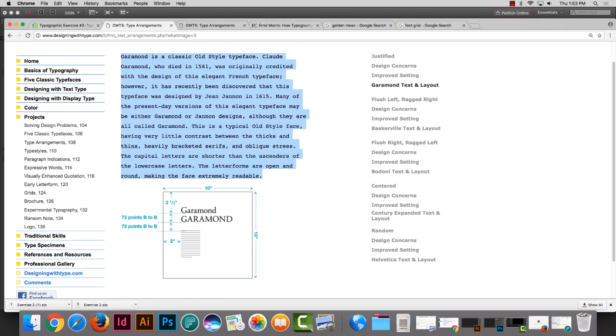So I'm going to do 72. Oh, it does. 72 B to B. Oh, what's that mean? 72 baseline to baseline. That means 72 set solid. Ooh, we learned something new. 72 B to B. We've heard of 72 points set solid. Set solid means it's the same point size for the type as it is for the leading. But B to B means baseline to baseline.